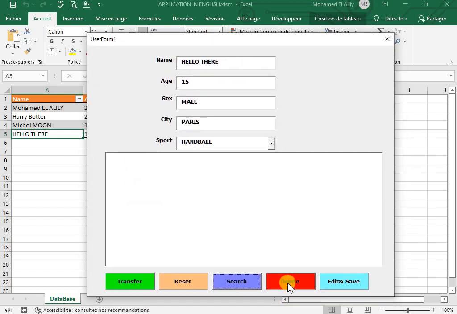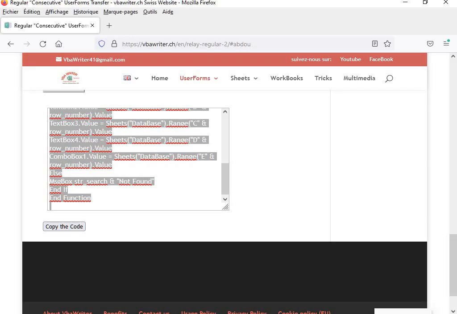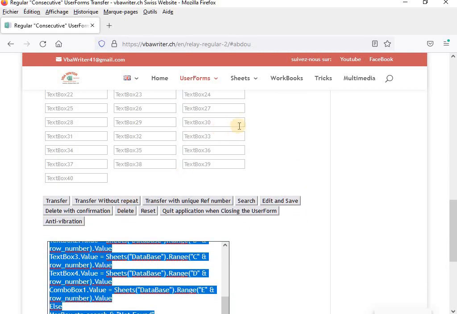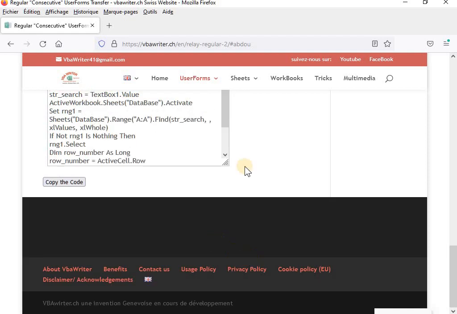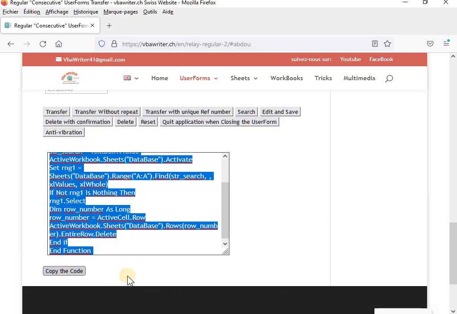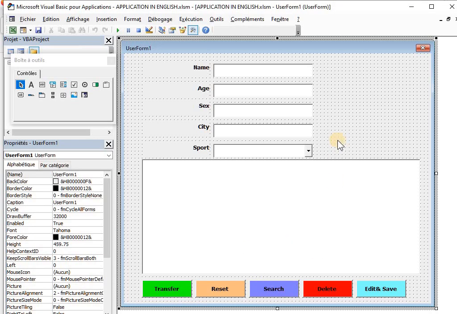Let's see for delete, right? We will do the same thing. We'll go here to VbaWriter.ch, and I will just click on the button delete. Everything is here still. Okay, delete. And now I have the code. So what I need to do is copy the code, and I go to my application, and I click anywhere.